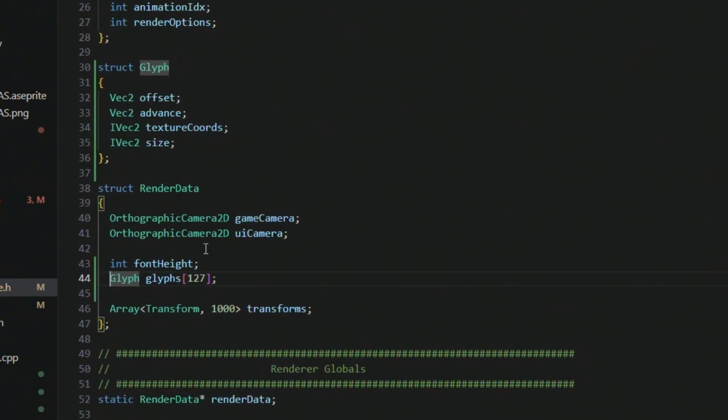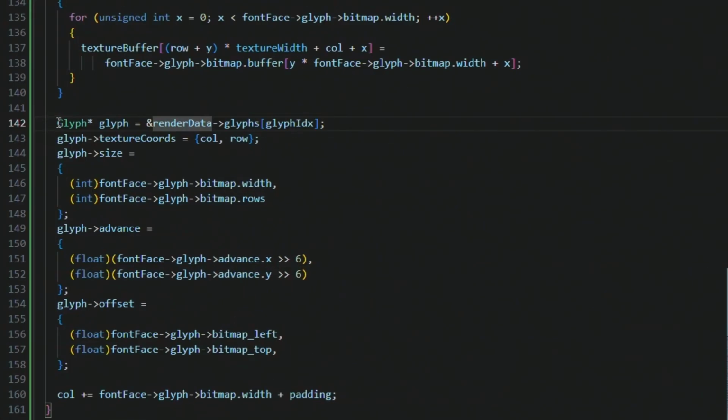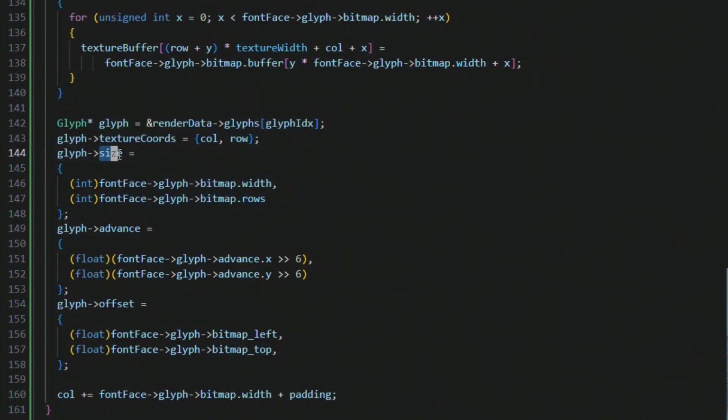And then below the font height in the render data, I want you to generate an array of glyphs with 127 characters. Okay, after that, switch back to the GL renderer, and then we should be able to get a handle to the glyph, and then we fill in the data. The width and rows of the glyph is going to be the size. This corresponds to our quad size in the texture atlas.